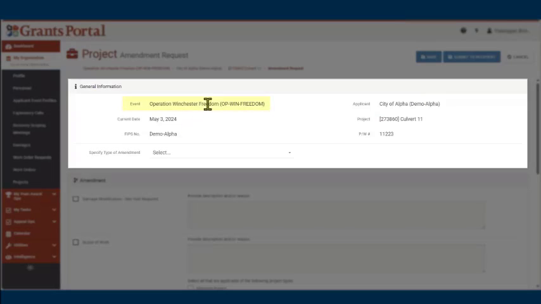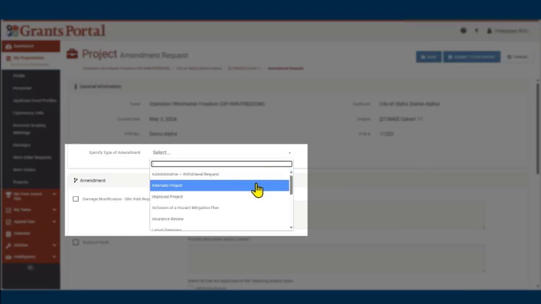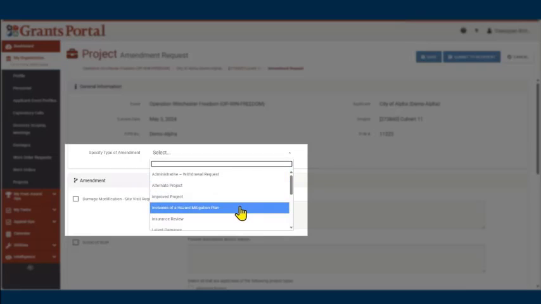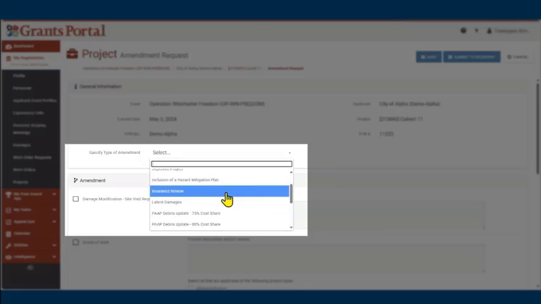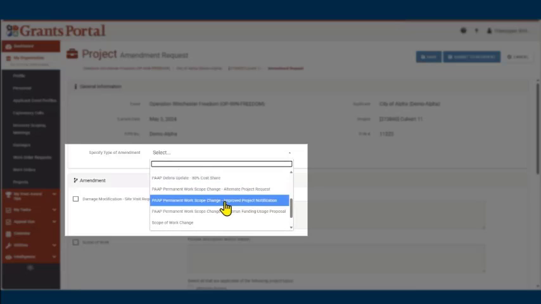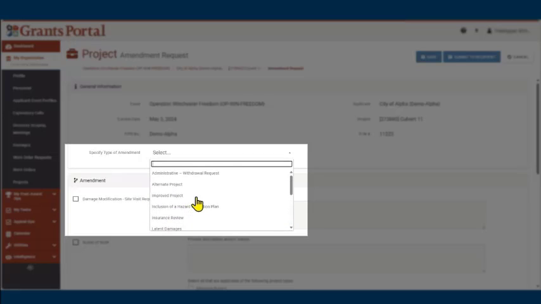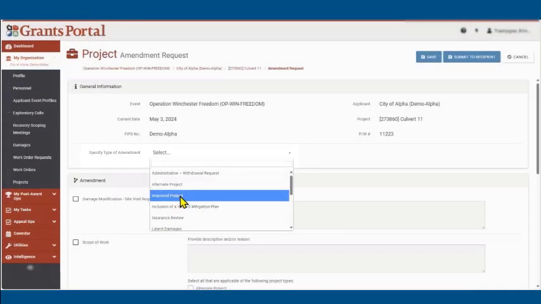I'm in Operation Winchester Freedom again, in the demo site. I'm in the city of Alpha, and here's my project that I want to request an amendment for. So we're going to specify type of amendment, use that drop down. You can see we have administrative withdrawal, an alternate project, improved, inclusion of hazard mitigation, insurance, a latent damage, a PAP debris update. There's several choices here, scope of work change, cost alignment. But for today's demonstration, I'm going to do improved project.